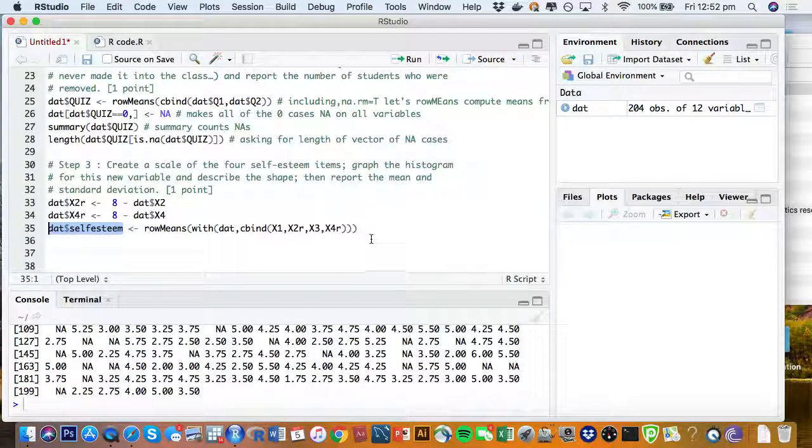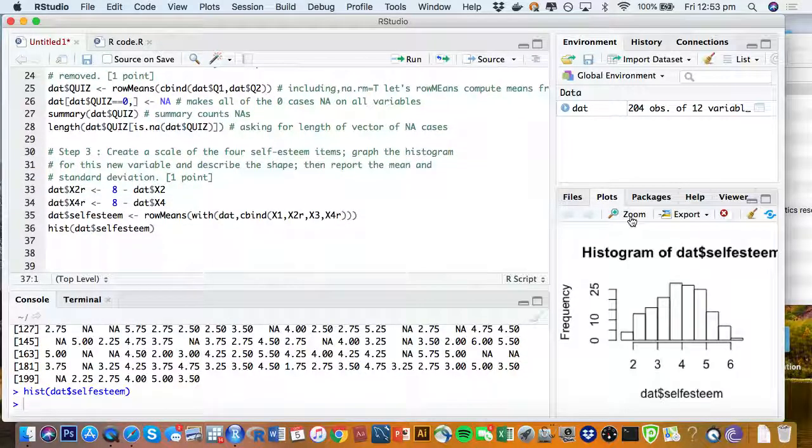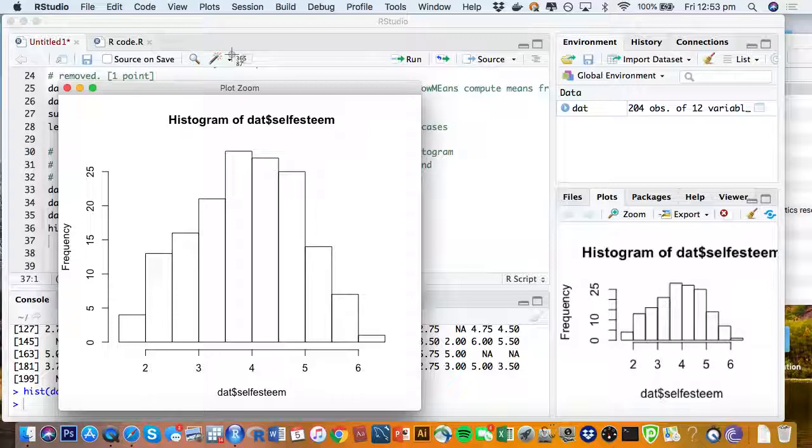So next step, graph the histogram for the variable and describe the shape. So it's just asking for a histogram, nothing fancy. We don't have to change any colors. We don't have to change any labels. So what's the easiest way to make a histogram? Hist of what? Exactly. Hist of dat$selfesteem will create our histogram. You can zoom out, take our screenshot.